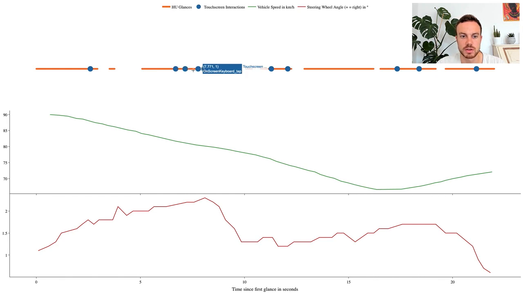The driver starts typing on the keyboard, checking the road again, typing on the keyboard, then a long glance appears. And then the user drags on the list, chooses something out of the list, and finally starts the navigation. As one can see, those are pretty long glances. The speed decreases during that time, and we can also see some steering wheel reversals.